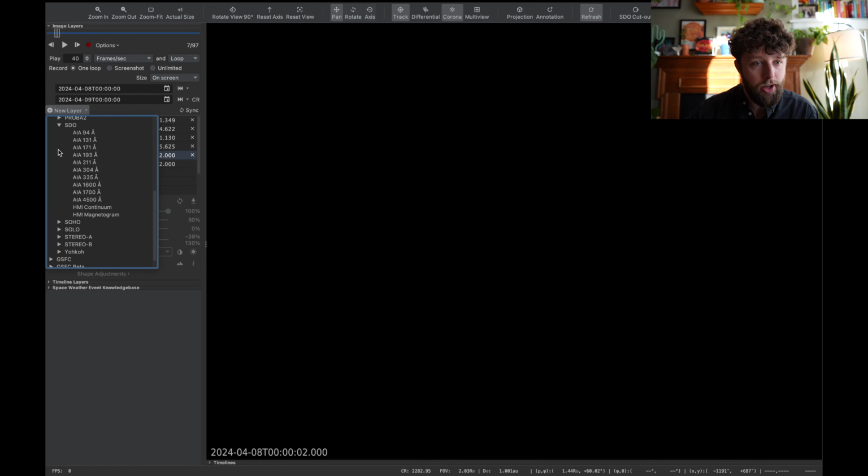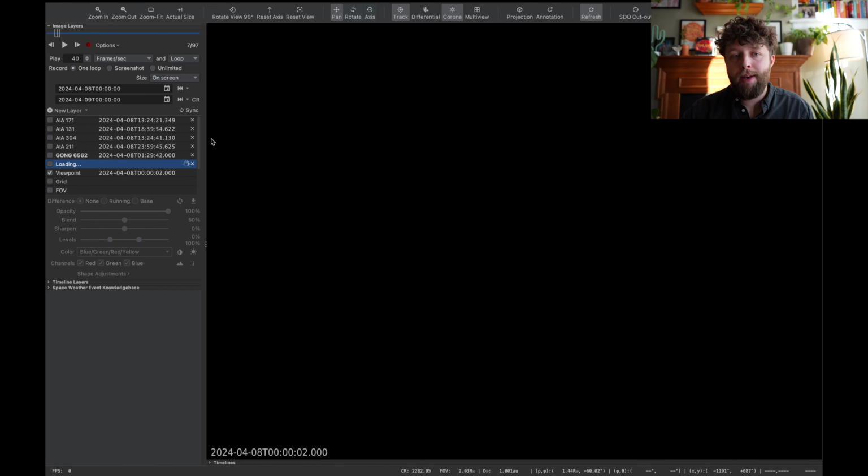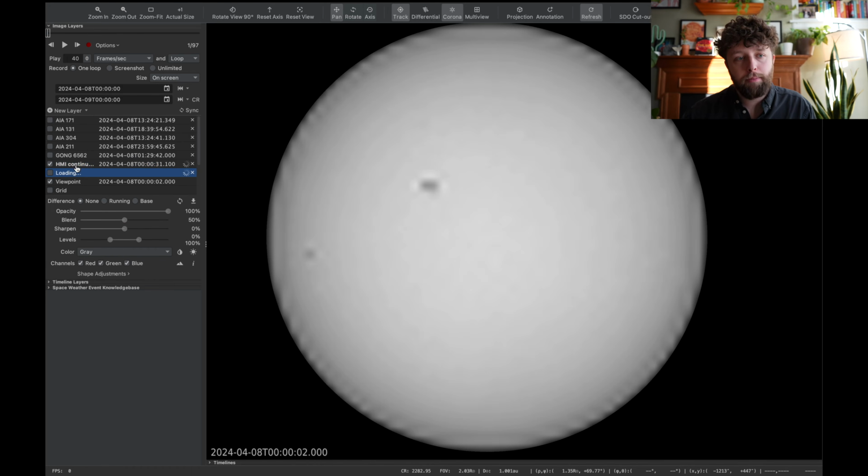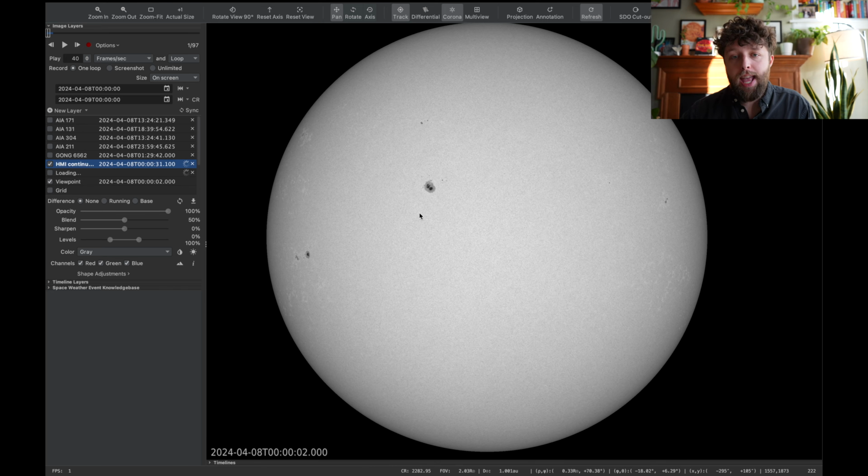Let's go back to SDO, this time to HMI. So HMI is an instrument that measures the magnetic field of the sun. So let's load in both of these whilst we are waiting. HMI continuum, HMI magnetogram. And the continuum is what the human eye would see, essentially. We're just looking at white light from the sun here.